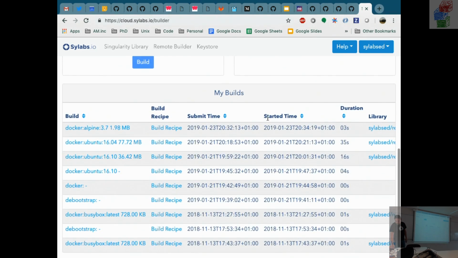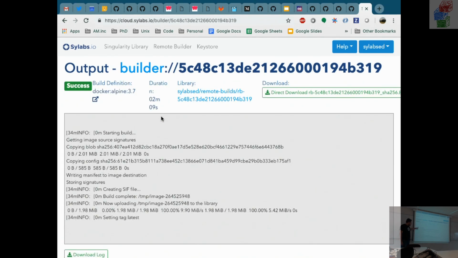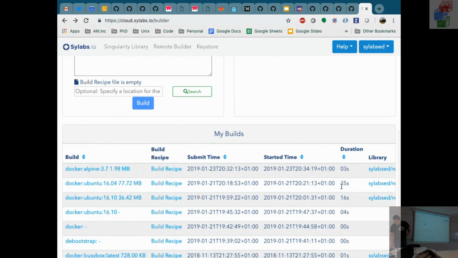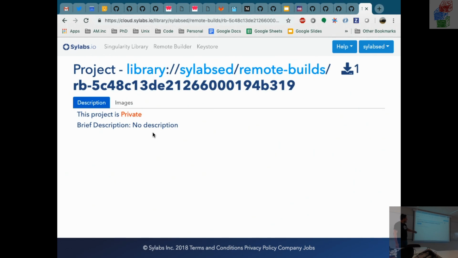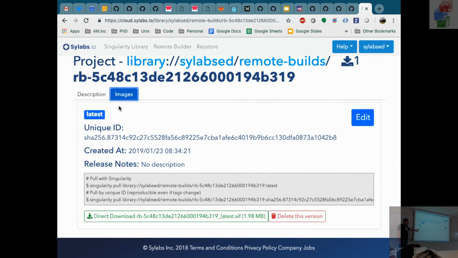So you can see, I'm still logged in. We are going to show you live output of how we are building that image for you. So here will be my user, which is Sylabs ed /builder / a unique ID. That's the unique ID on which the image is going to be stored. And this was built via CLI. After that, we can see the image in the library. So this is the library of this user, remote builds, the unique ID, and the image. And this is how the image looks in the library.